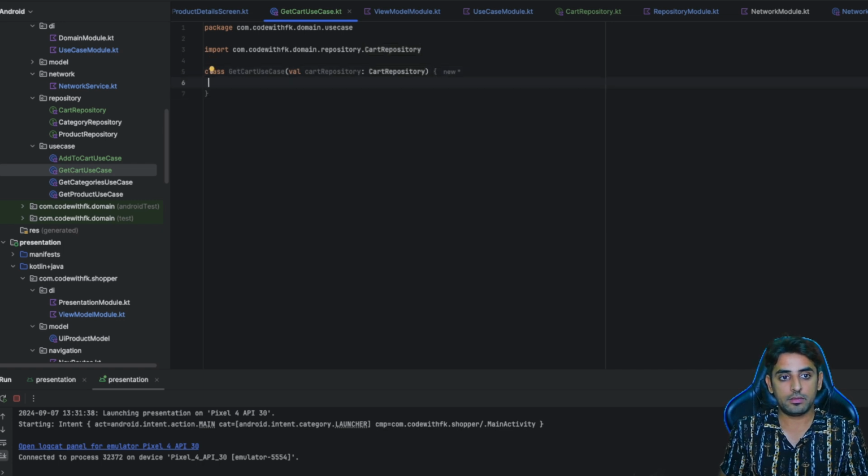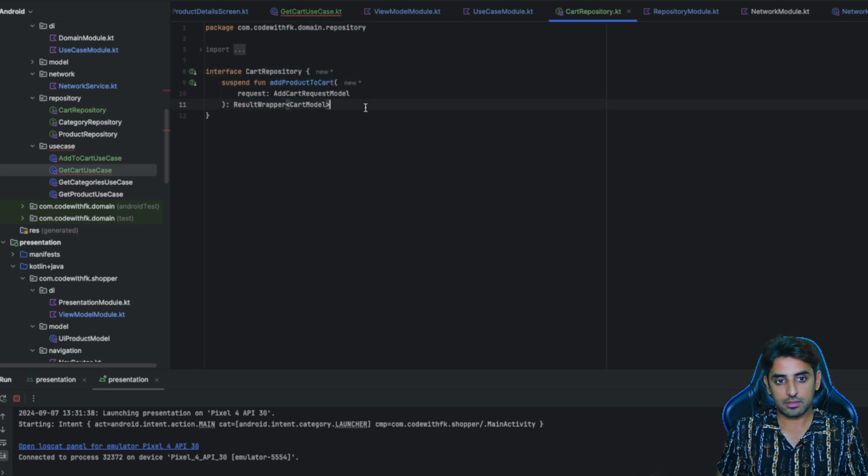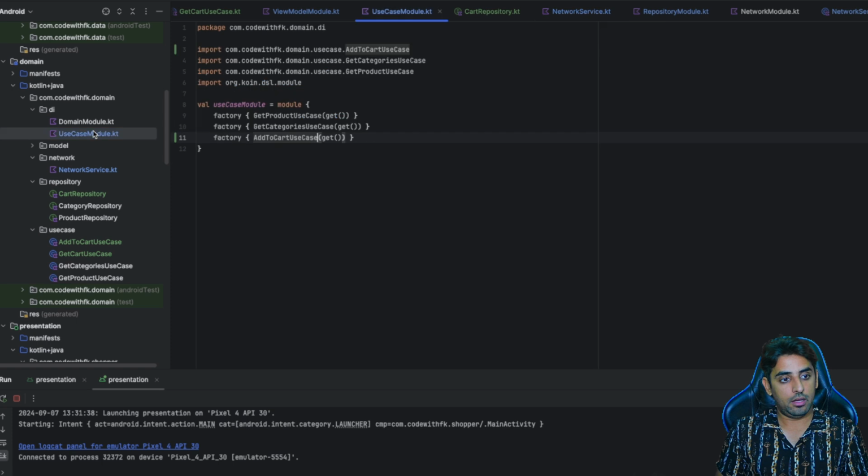Inside that it should have a suspend function of get carts. Right now we don't have that, so let's do it. We'll add the get cart function inside the cart repository, and in the network service section as well, we will add a function called get cart with the cart model. Pretty straightforward, right? And now we need to define the use case this time, so don't forget to do that.